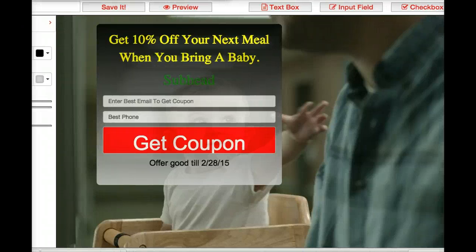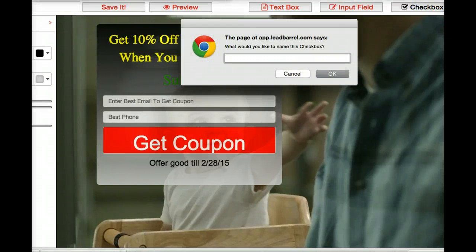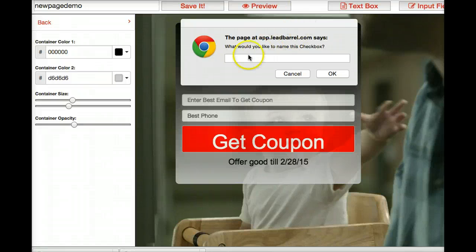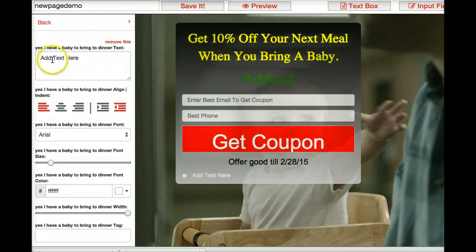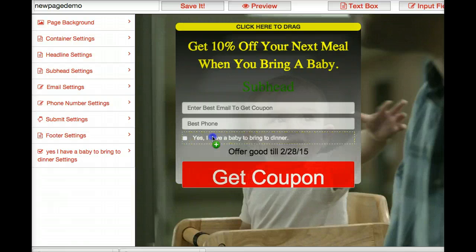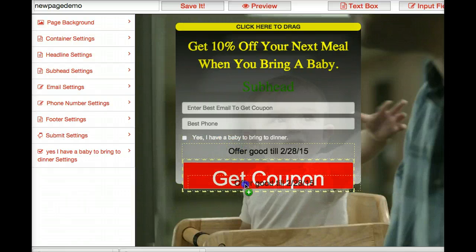And then finally, you can do a lot of surveying stuff with checkboxes. Right here, I can click my checkbox tab, and let's just say, yes, I have a baby to bring to dinner. All right, that's the name of that field. Then we're going to type, yes, I have a baby to bring to dinner. Now, interestingly enough, the system is going to create a tag whenever somebody uses this landing page, but you can also create a tag down at the very bottom left here and say anybody who actually checks this box off has baby. So let's do that right here.